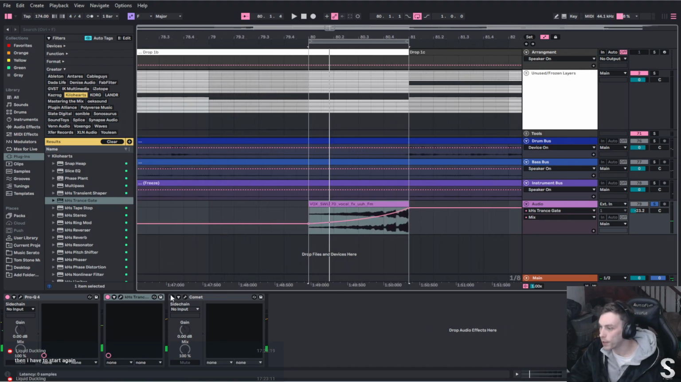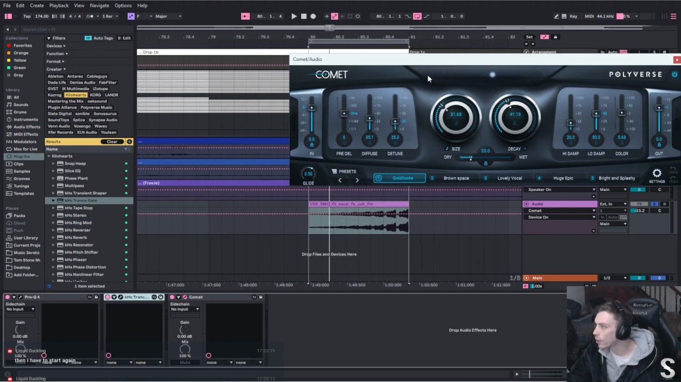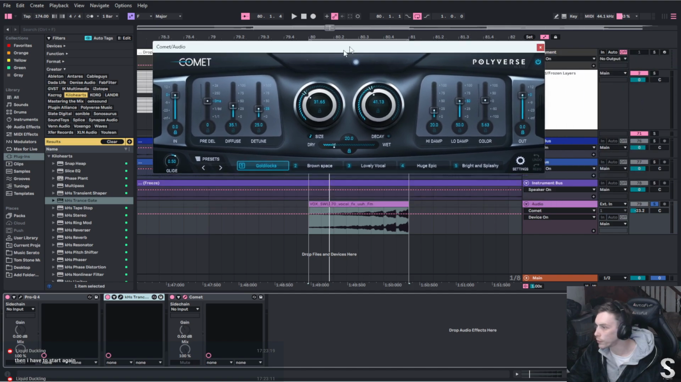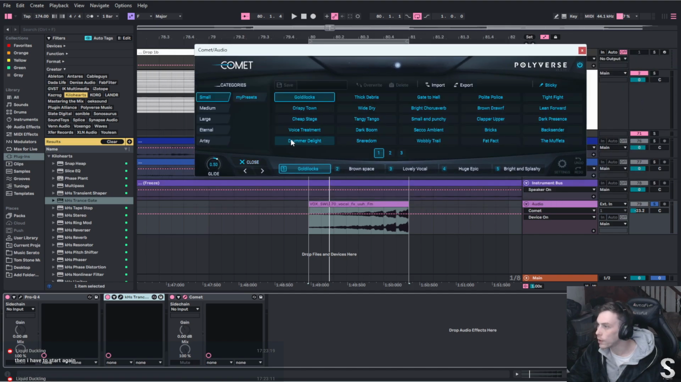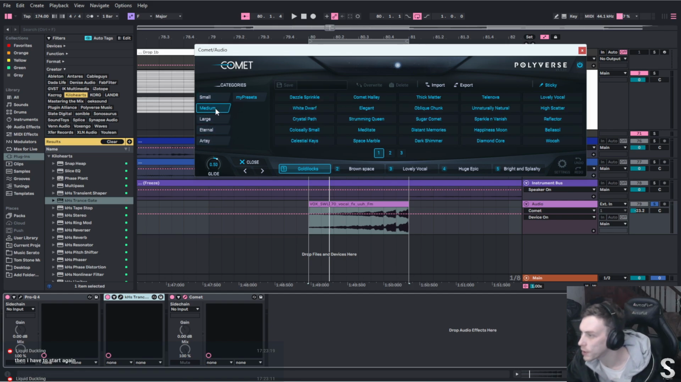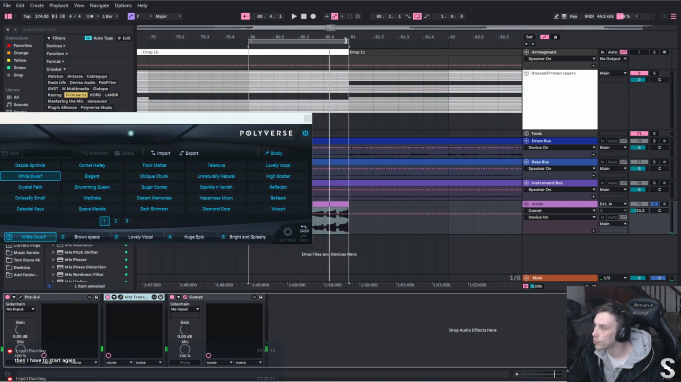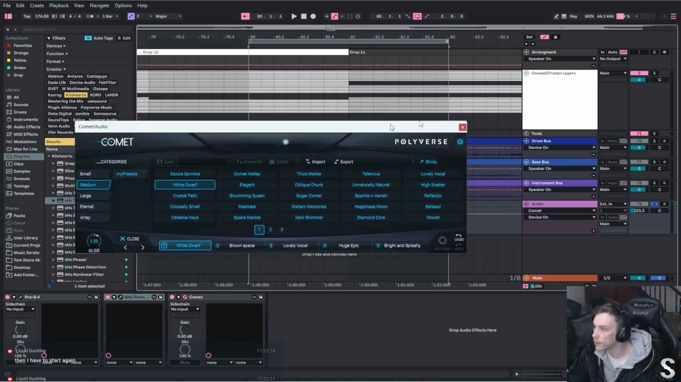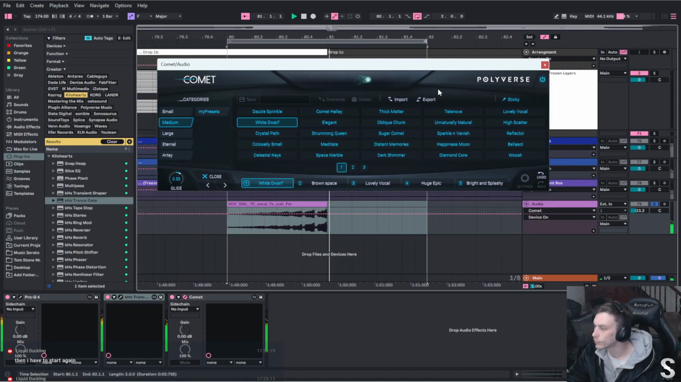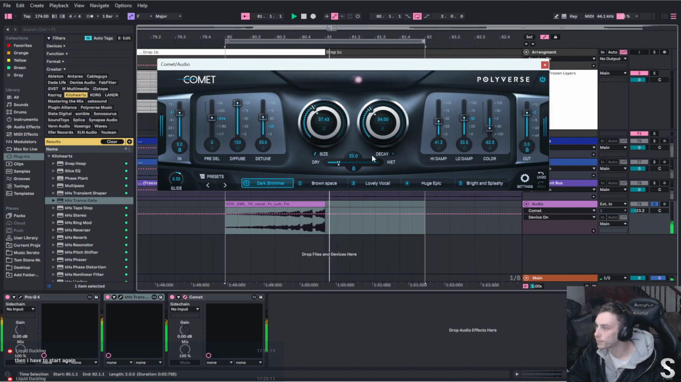So it comes up, and then we're going to have a little look through Comet. I haven't had a good look through all the presets yet, so we're going to keep looking at that. We've got some pretty huge reverbs here, but I'm going to go medium because I actually want to be able to hear it. So let's have a little listen through them. If we extend our loop a bit, we're going to hear the reverb tail as well. Okay, that sounds pretty good.